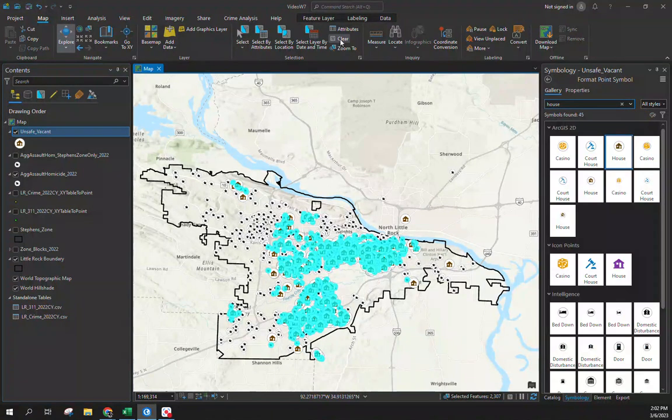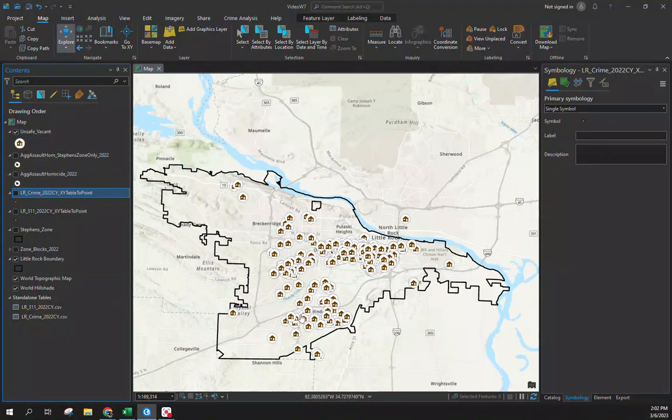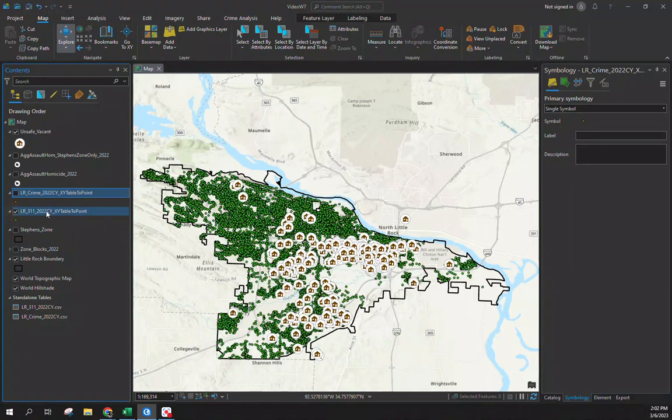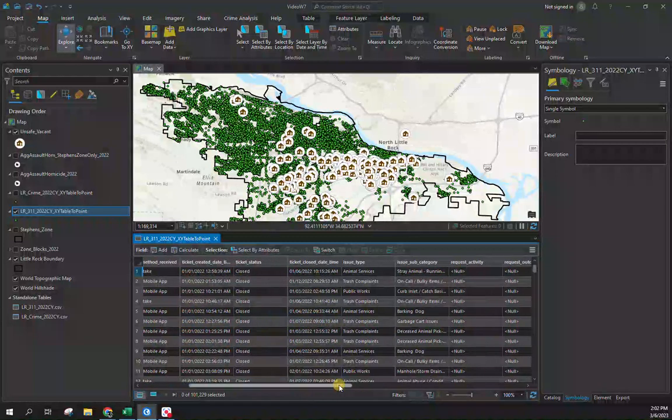With that, let's go over all this again, but with our 311 data, just to show how you could select out some of this. So I'm going to turn off our agg assault data. Still interested in our unsafe and vacant properties, but let's open up our attribute table for this lovely data set that has over 100,000 311 requests. And let's use it based on our subcategory type. So we want to make a subset out of this.